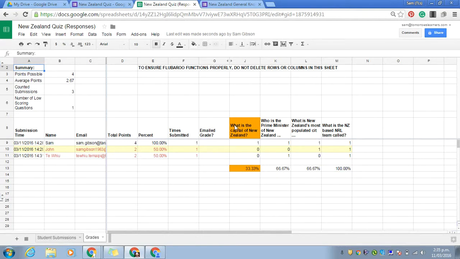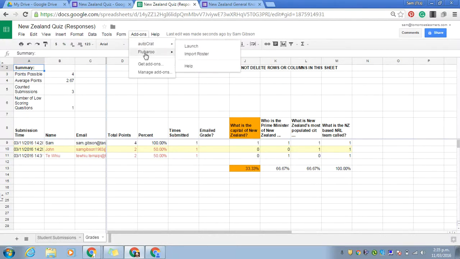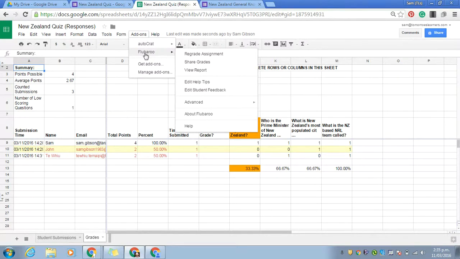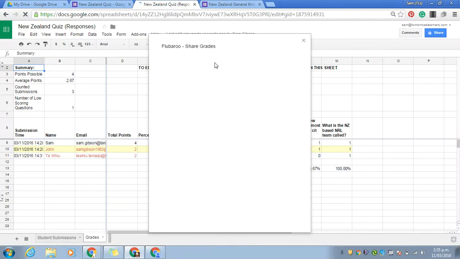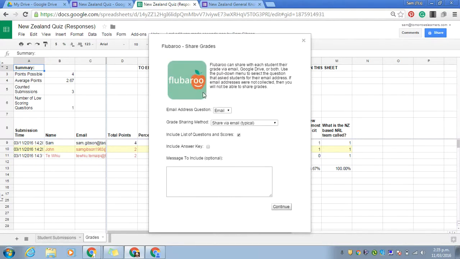If it's a problematic area, like this question here, it also highlights to say only 33% of people got that question right, so it might be something that I need to teach better. Up here, when I go here, I can push share grades. And this is how I can email my students.